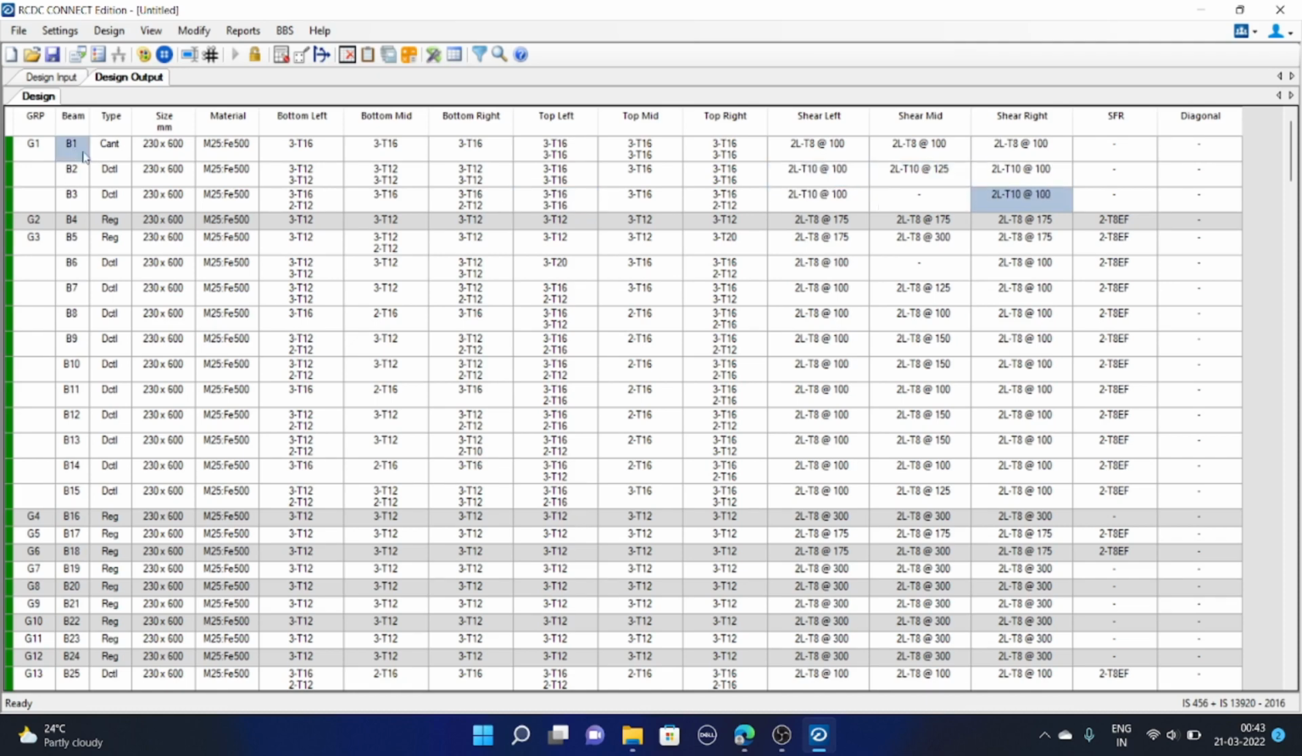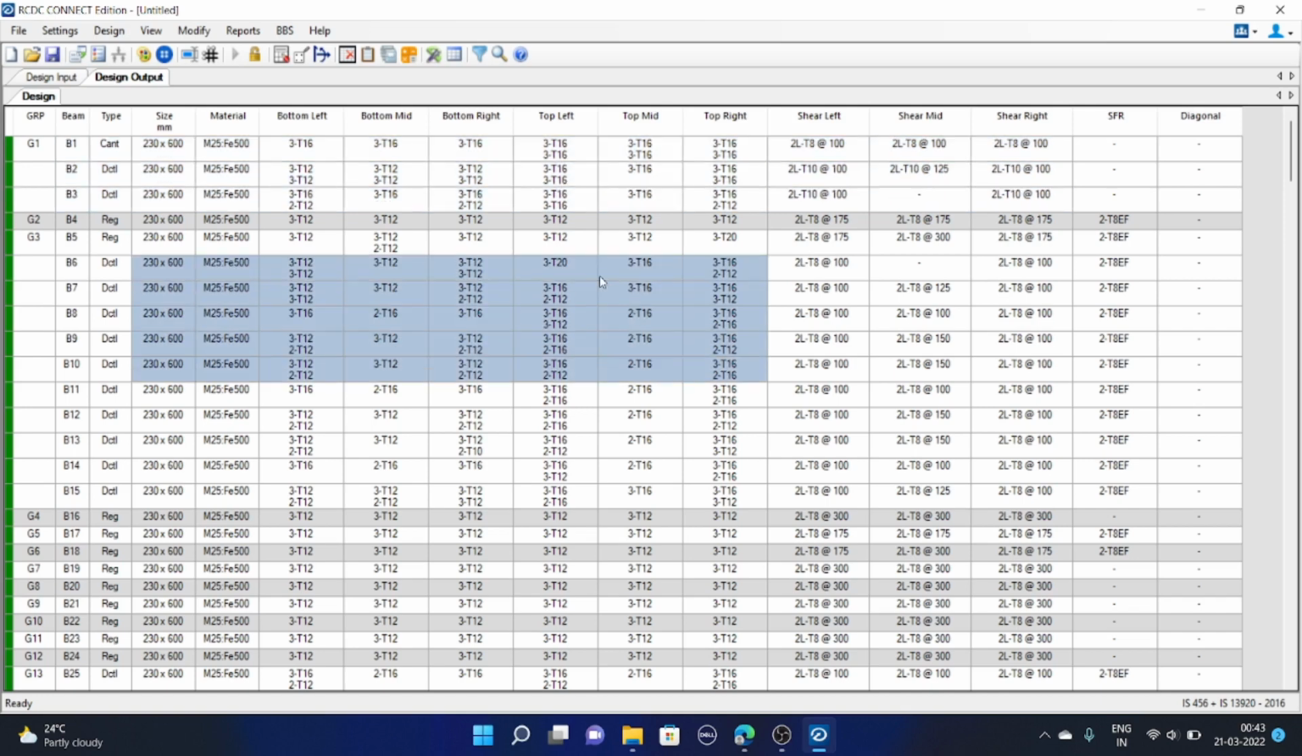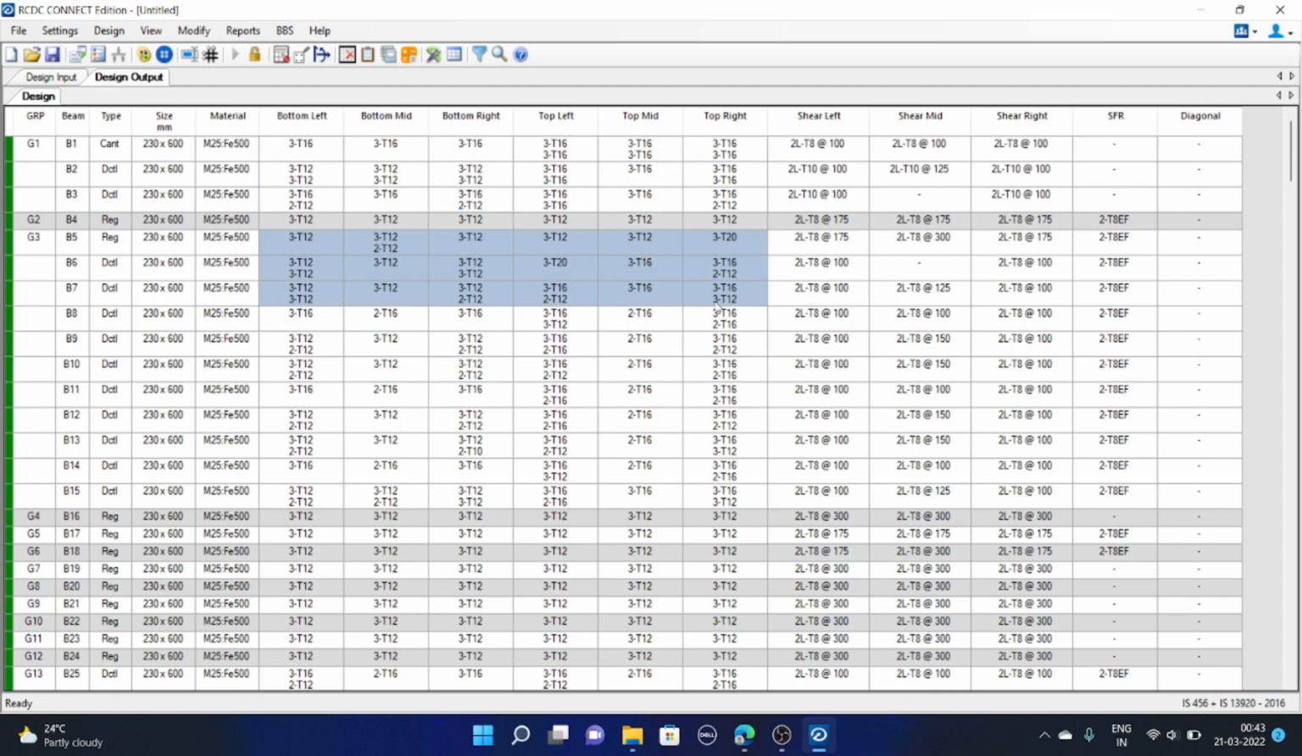Okay, now we have done with our first group. In this manner you can change all the beams, reinforcement of all the beams. As you can see, RCDC will give you the reinforcement, but for ease in working on site you have to give the bar numbers in continuous or the same bar numbers, or you have to rearrange these bars.